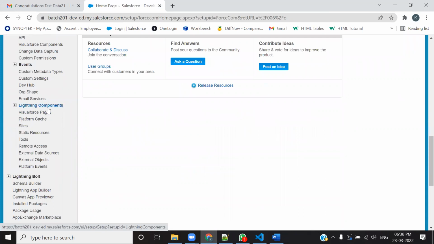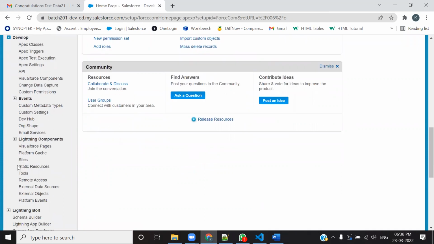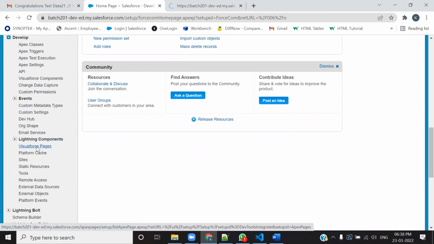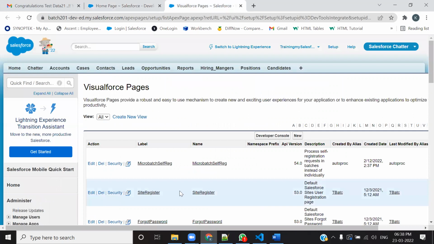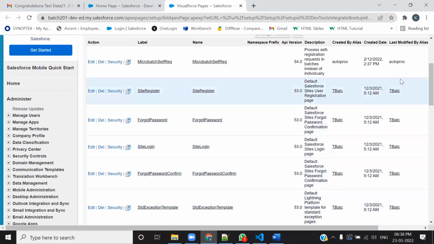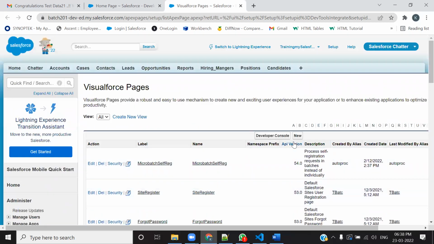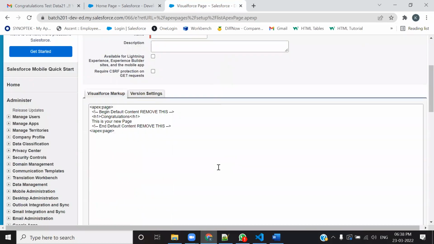So come to this lightning component part. Expanding the develop, this is the first section, second section is the event, third section is lightning component. You will see the visual force page over here as an option. So click on it. These are some of the default standard pages; we haven't created anything. Click on this new button, and then it will open an interface where you could write down.